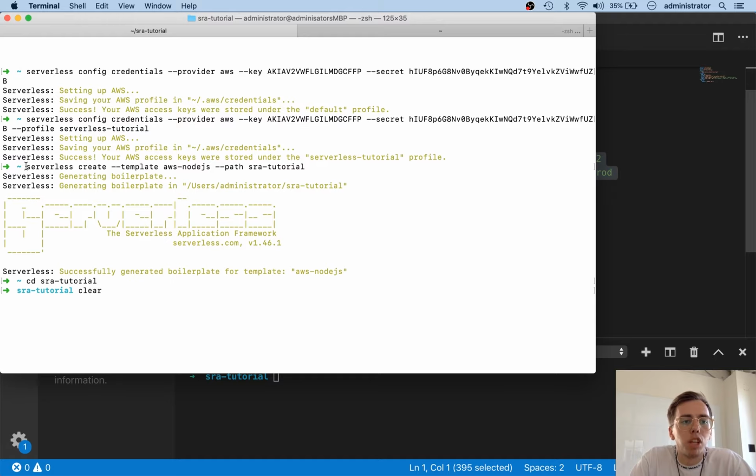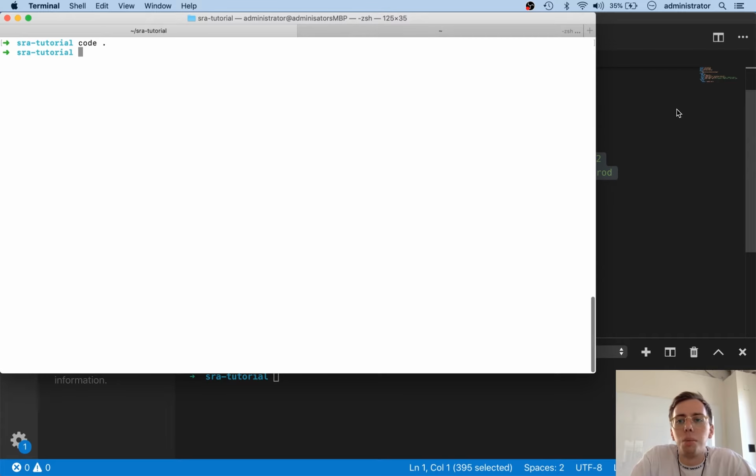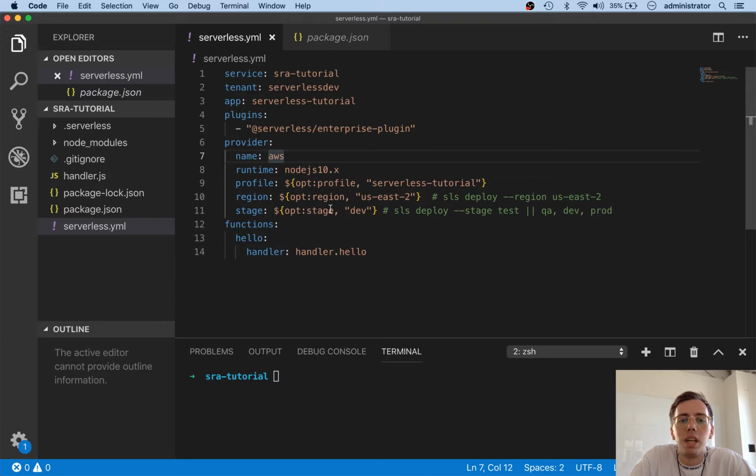And then we did a serverless create command, which used a template called AWS Node.js, which is like boilerplate that gets created for the Node.js runtime for a serverless framework project. And then we called it SRA tutorial. That's why our folder name was called SRA tutorial. And then we CD'd into it, opened it up in our text editor. We cleaned up all the comments and all the stuff that gets there automatically.